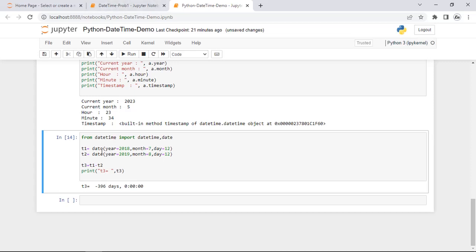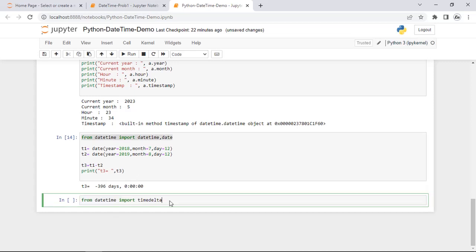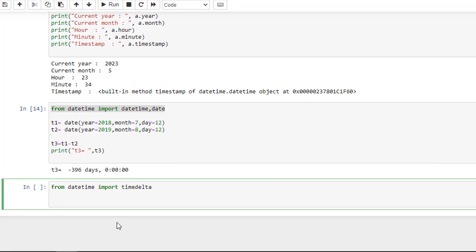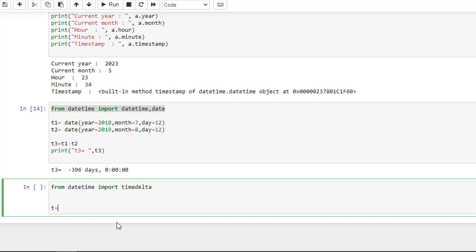So currently we have done this through date only. Now let's do the same thing using timedelta. Now how to do this? From datetime import timedelta. So we can have here t equal to timedelta. Within that, days is 5.